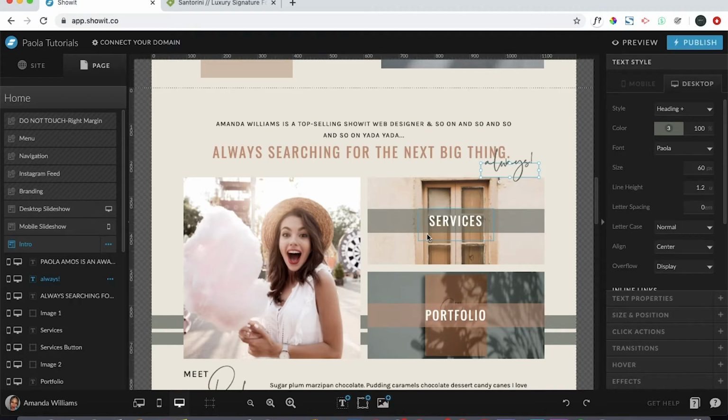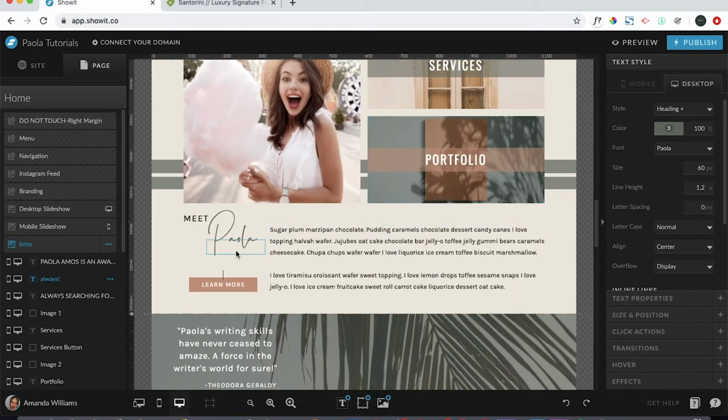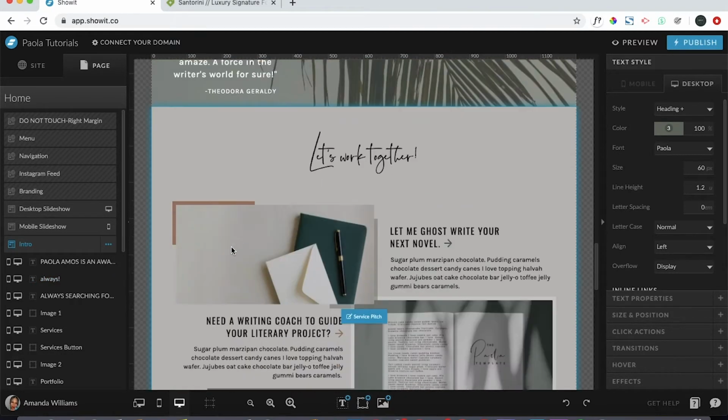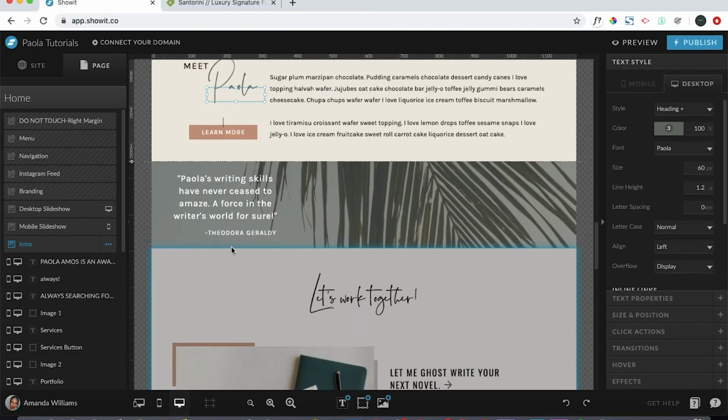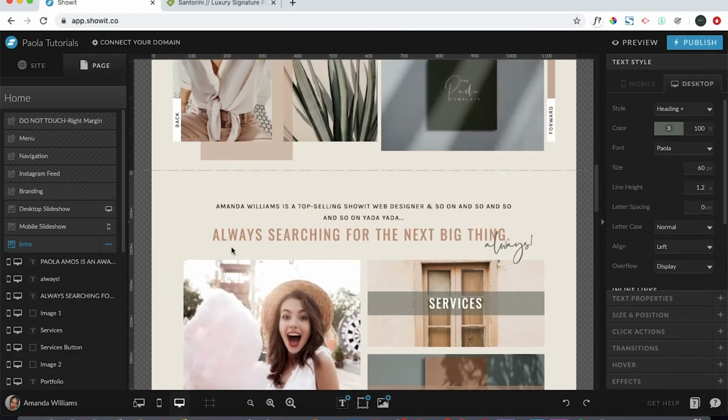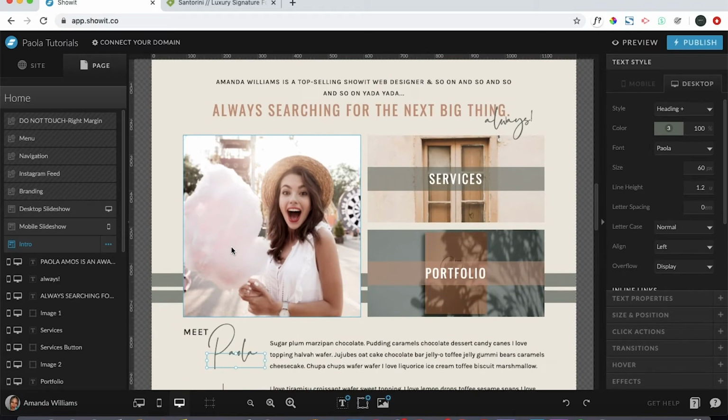And I believe that the Santorini adds a very beautiful, elegant and fresh element to the template. So if you would like to keep that aspect of it, I definitely highly recommend you go ahead and download the Santorini font. So let's go ahead and show you how to do that.